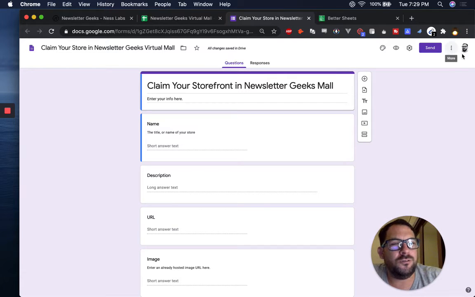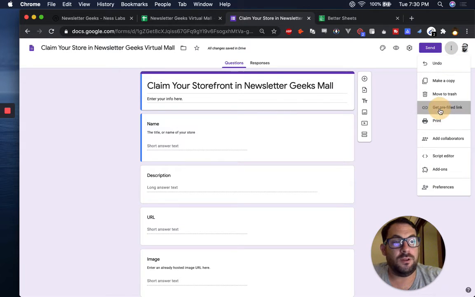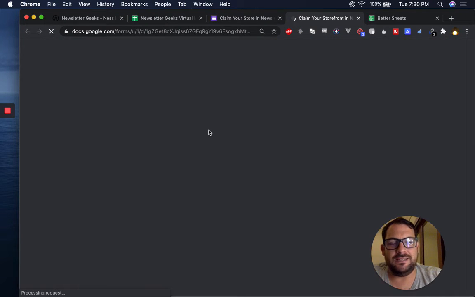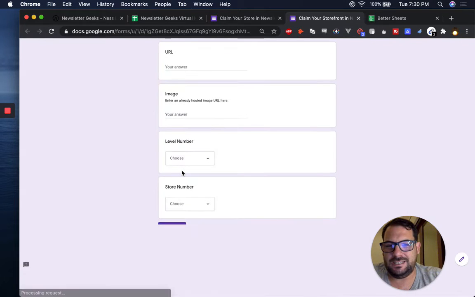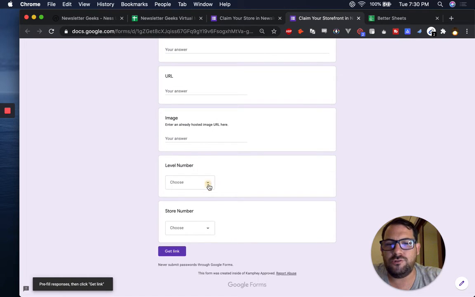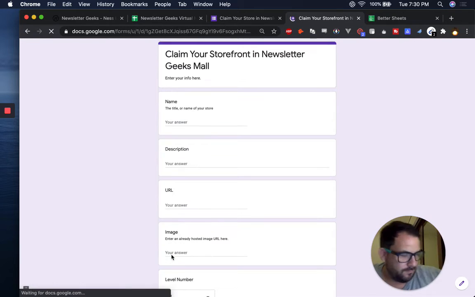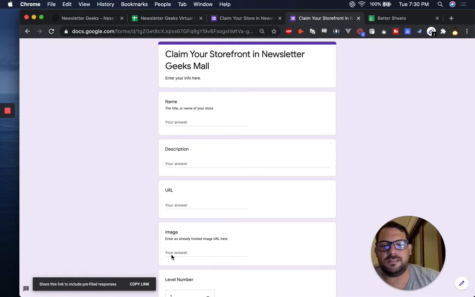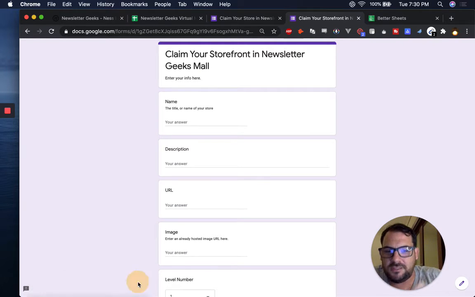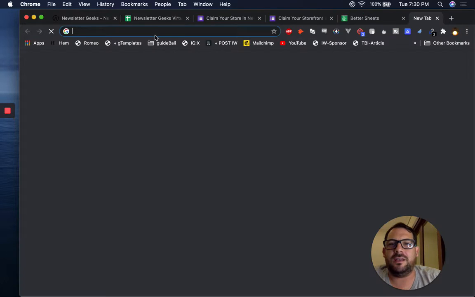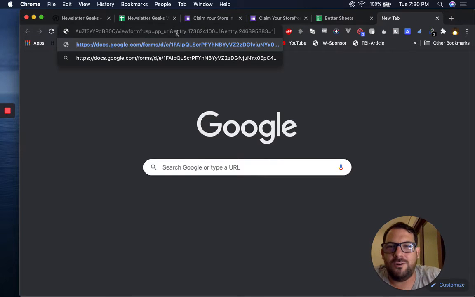Now, what we do is go to their more, these three buttons to the right of send. We go get pre-filled link. We need this desperately. This is exactly what we need. We need to choose a level number. Just choose any one and one and get link. We're going to get this link. We have it now. Share this link to include pre-filled responses. Copy that link. Okay. Now we got it.